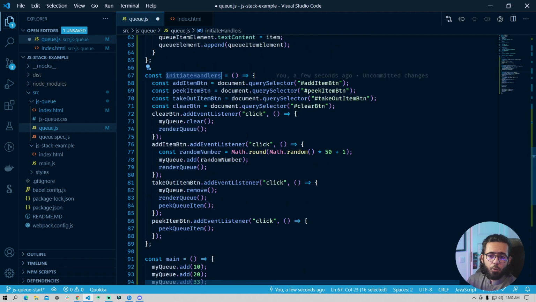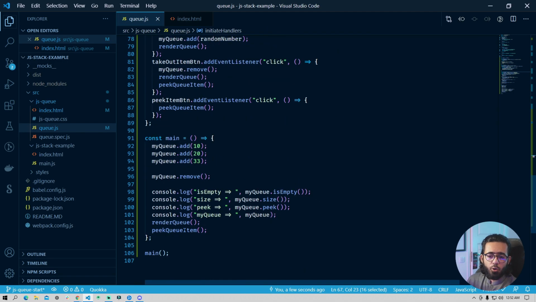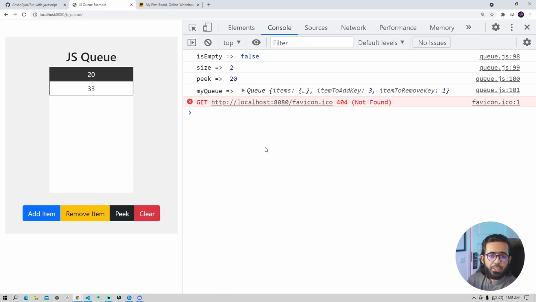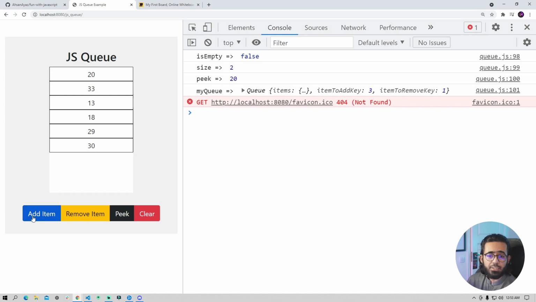So now that we have all this code here, let's just call this in the main method. So here I'm just going to say initiate handlers, and that's pretty much about it. Now if I refresh the page, we can add items to this queue. So I can add more items. As you can see, they are going downwards, or they are being added to the bottom for each particular item. And then if I peek, you can always see that it is the first item that is being peeked.